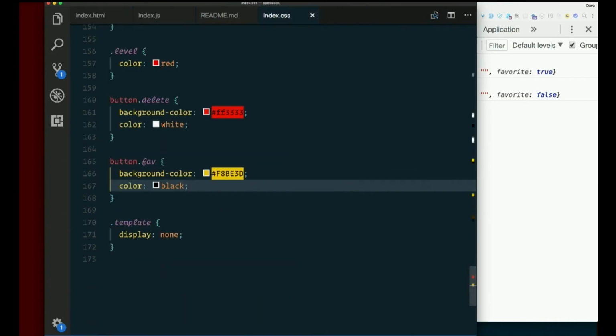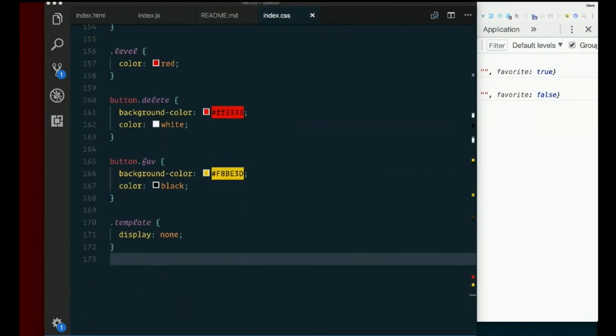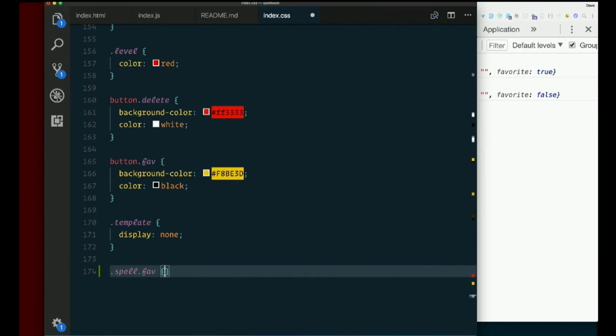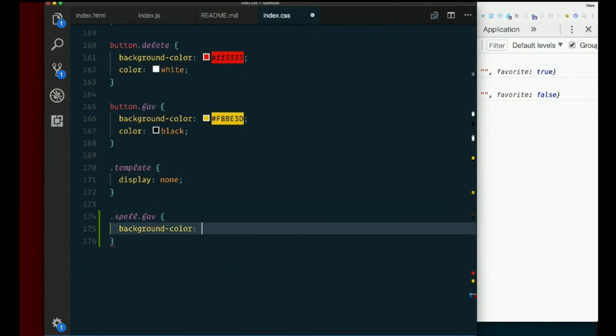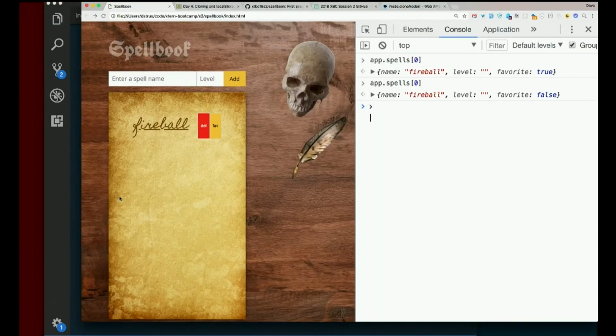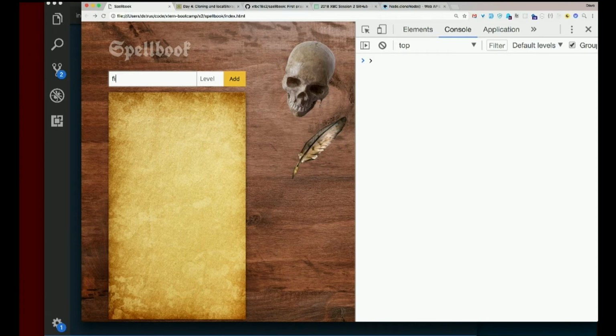So let's do something with that style. So for .spell.fave, no space, remember. I want to style the LI. Let's give it a background color of goldenrod. Yeah. Turn it off, turn it on. Everything's good. I like it.